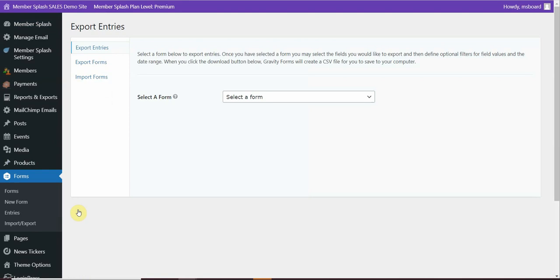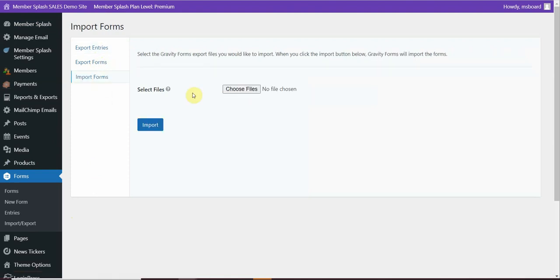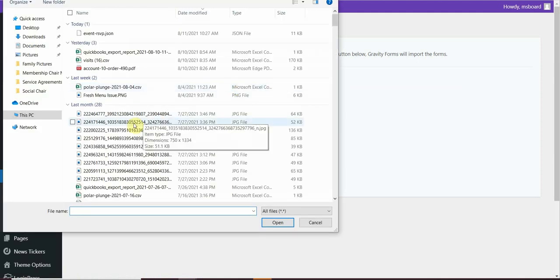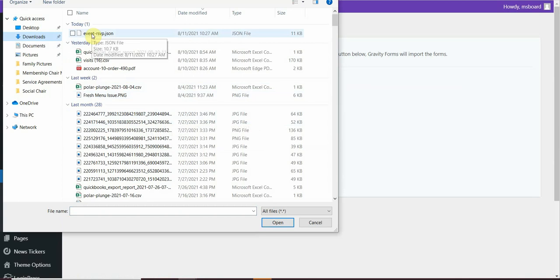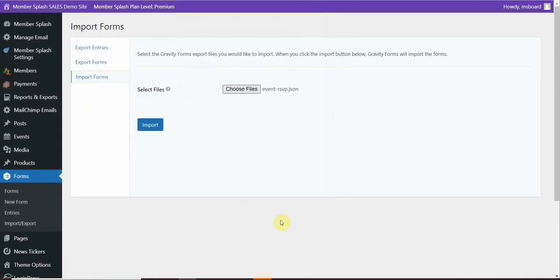From here, you'll see a number of different options, including Export Form Entries, or Export Forms, or Import Forms. That's why we're here. Under Import Forms, you'll see that we need to now choose that file that you just downloaded. I'm clicking Choose Files, and I'm going to my Downloads folder and selecting Event RSVP. That's the file we just downloaded. I click Open, and you'll now see that that form is queued up for import. Now click Import.